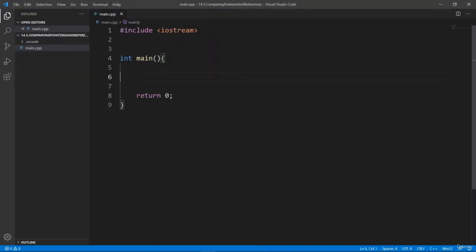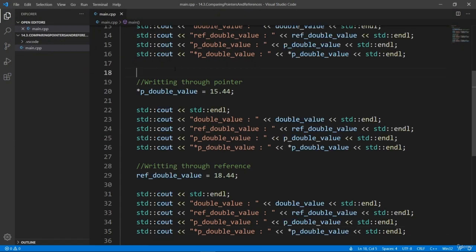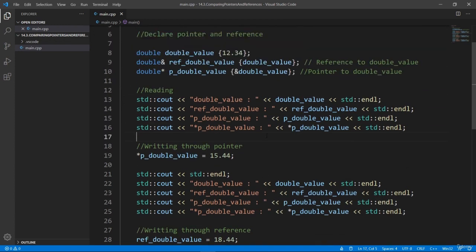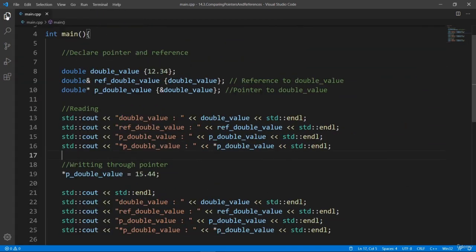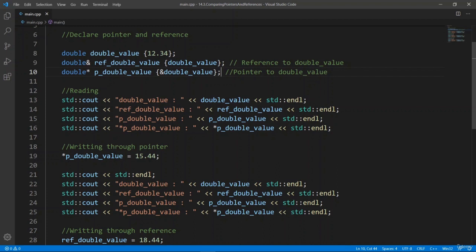We are going to go down and put in some starter code, and let's align this a little better. And we can close this pane so that we have some breathing room here. We have a variable of double type, and we set up a reference to it and a pointer to it. This is how we do this. You already know this. And we can try and read through the original variable, through the reference, and through the pointer, and see how these syntaxes differ and how one might be better than the other.